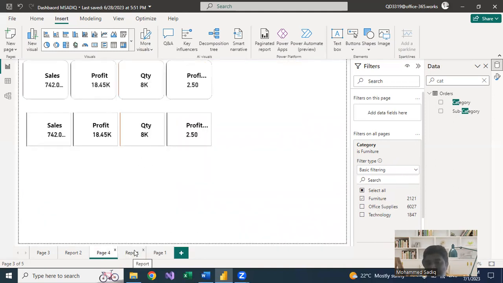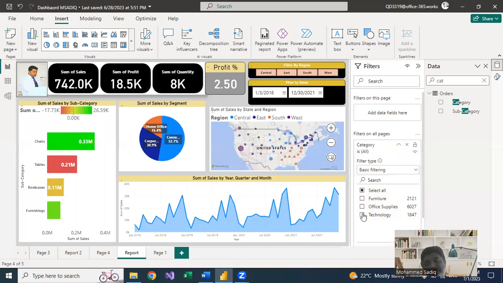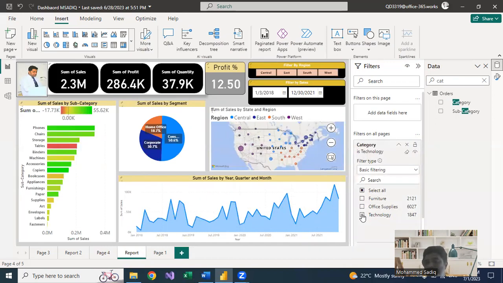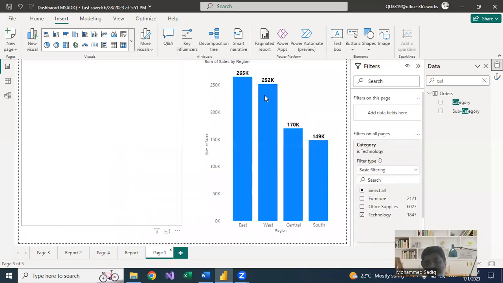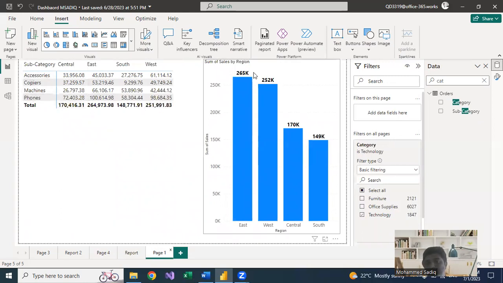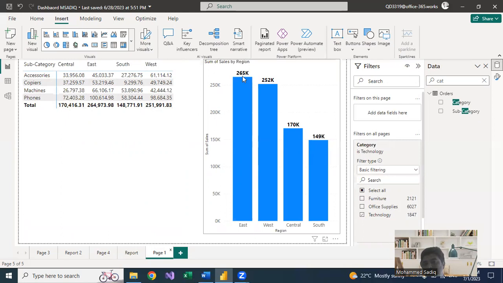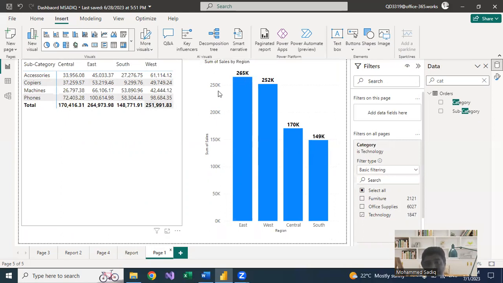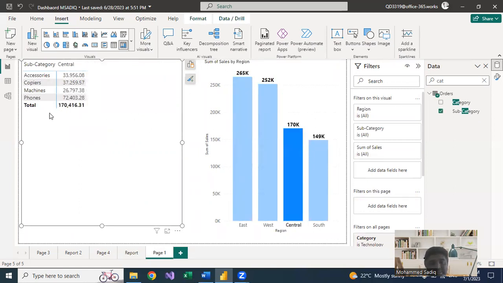And you go to any other pages also, you can see it has been applied. We'll be learning about the cards and things. Now, if I say not furniture, I'm interested in seeing technology. When I say technology, you can see this shows only the products of technology. And not only this, even this page will change. This is showing only the subcategories of technology, and these values are showing the totals belonging to technology. The East region is 265, the West region is 252, rounded values, and the Central region has done sales of 1,70,000.